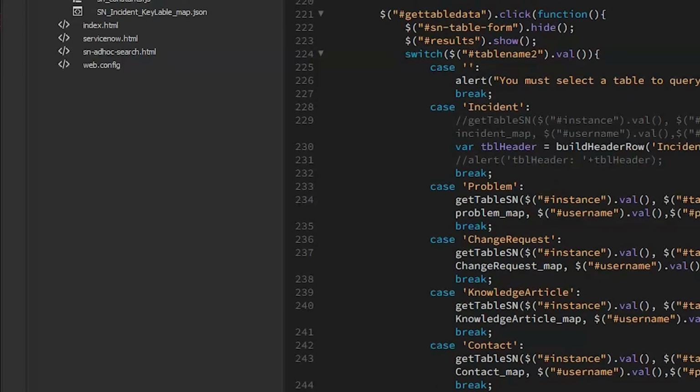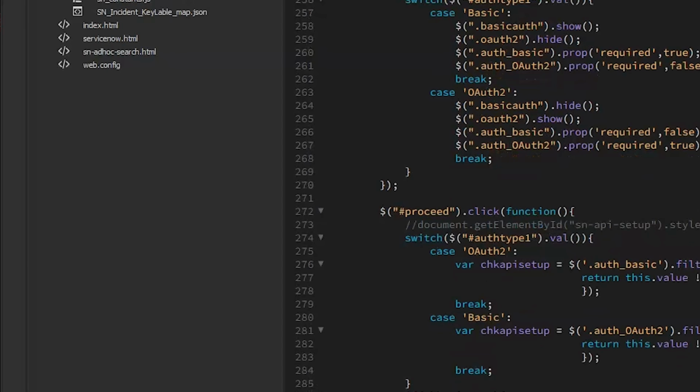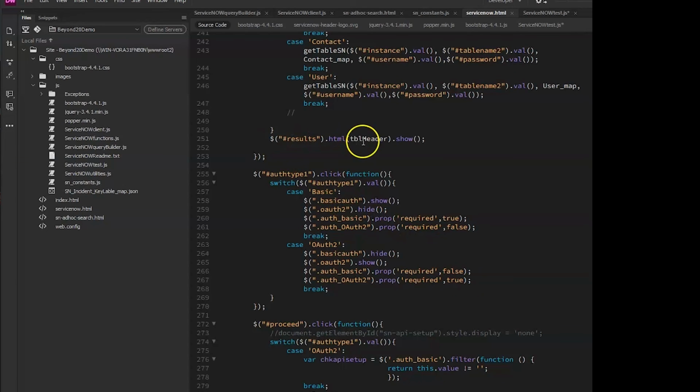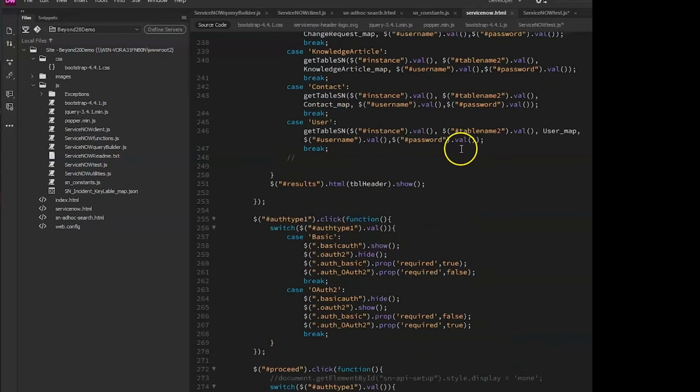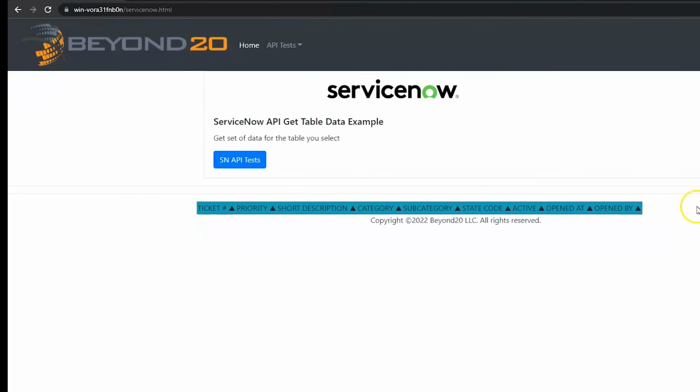And then over in our web page function, we said that we want to create a variable called table header, which is going to build that header row. And at the end, we're going to take that div that's called results, and we're going to set the HTML for that div to be the table header, and then we're going to show that div. You'll notice that the div originally has a display setting of none. So that's how you dynamically build out a header using JavaScript and a data map for your data set that you'll get back from ServiceNow.